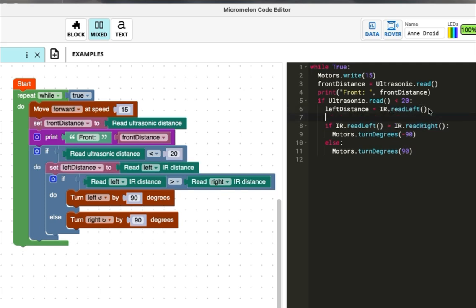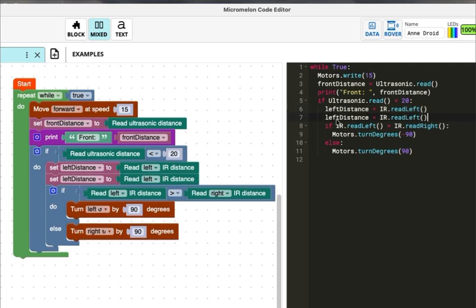and then we can copy the whole thing again. Notice I do a lot of copying and pasting, and paste again. Notice that it's all indented, notice it's all sitting nicely, but remember to change this one to right. And then the IR left, change that to right.